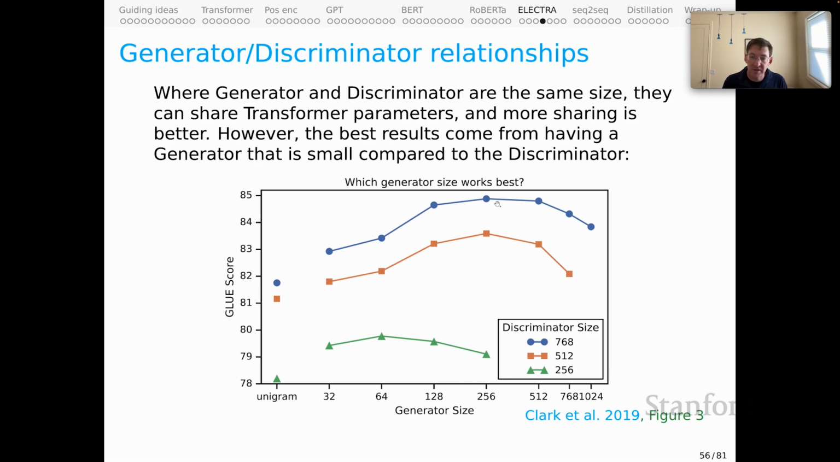And indeed, as the generator gets larger and even gets larger than the discriminator, performance drops off. And that U shape is repeated for all these different discriminator sizes, suggesting a real finding about the model. I think the intuition here is that it's kind of good to have a small and relatively weak generator so that the discriminator has a lot of interesting work to do, because after all, the discriminator is our focus.